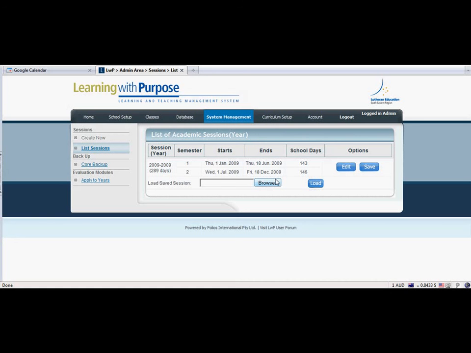System management is where you control and manage the sessions within LWP. You can create new sessions for the new year, or you can back up or even load previous sessions.